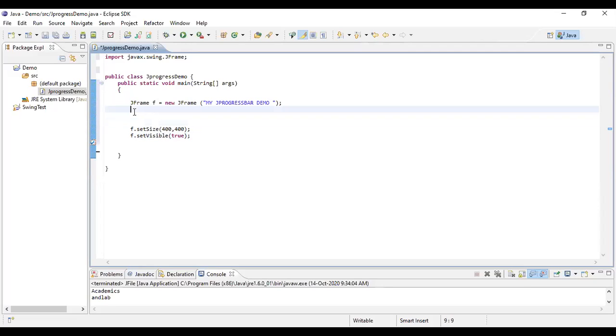Now what we'll have to do is create a JProgressBar. J, P is in capital, JProgressBar. Let's say I'll just give a name JP. JP is equal to new JProgressBar.